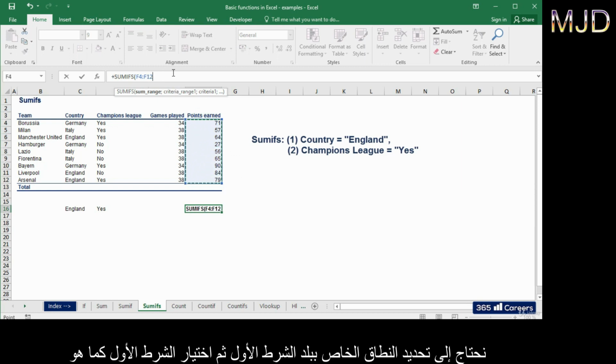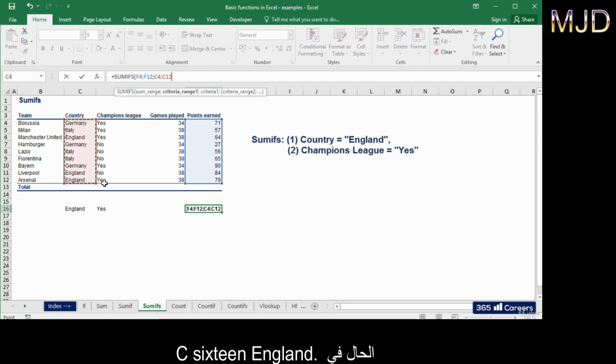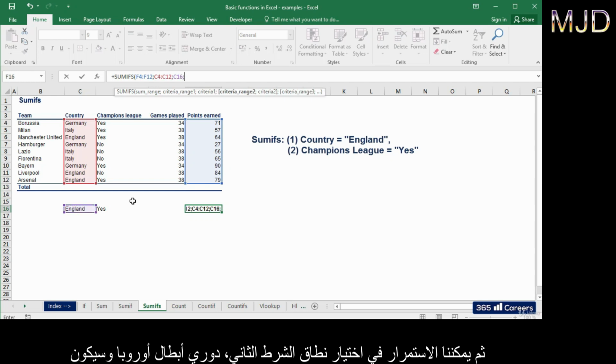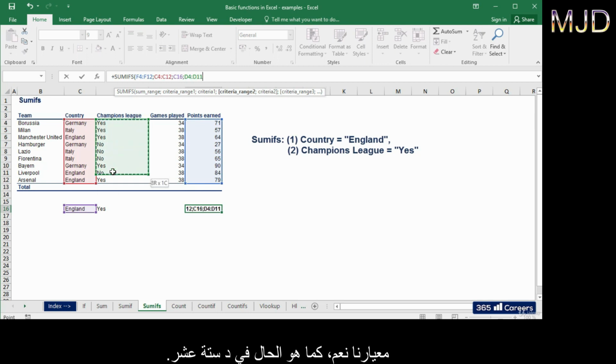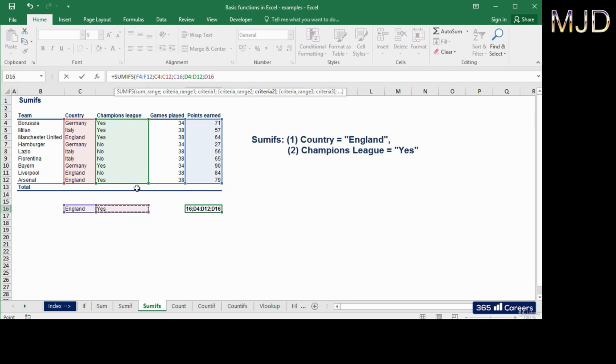Afterwards, we need to select the range for the first condition, country, and then pick the first condition as we have it in C16, England. Then we can continue with the selection of the range of the second condition, Champions League, and our criterion will be yes, as in D16.